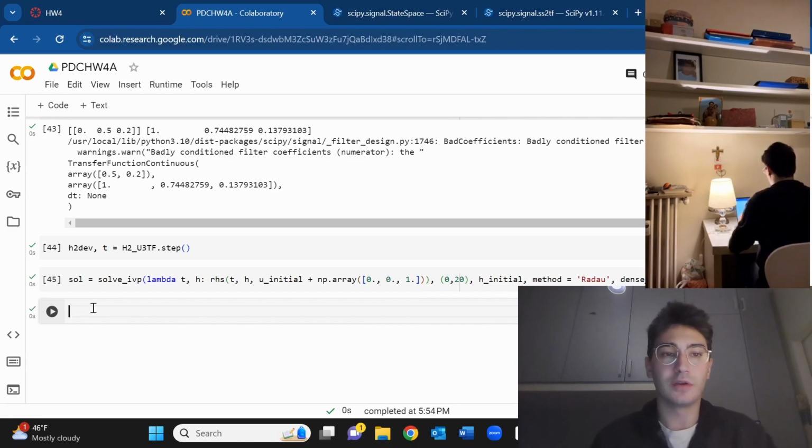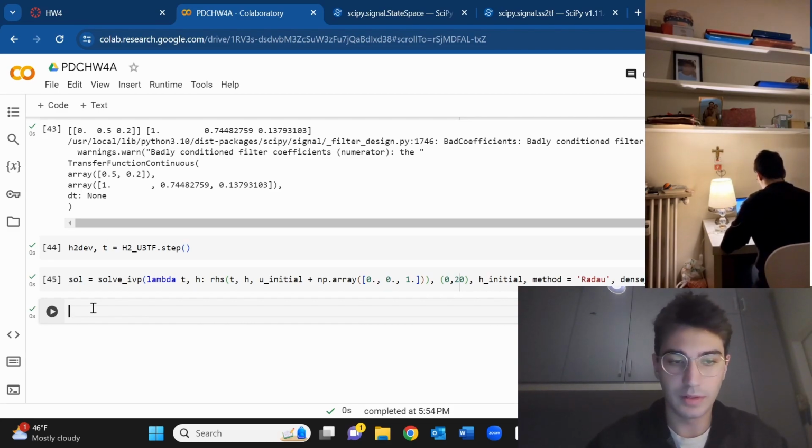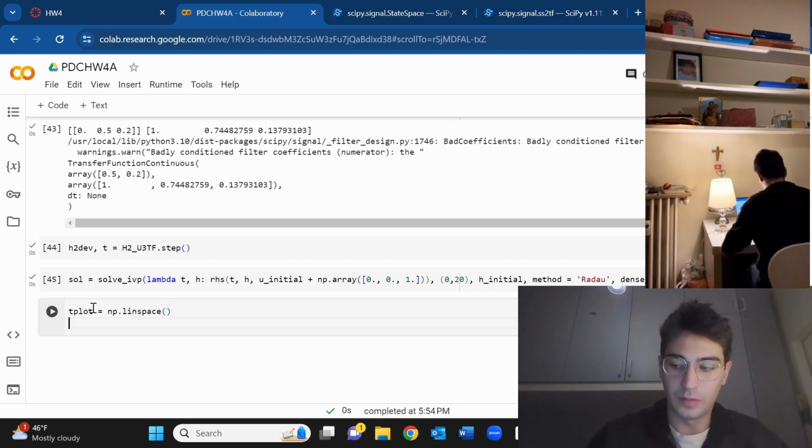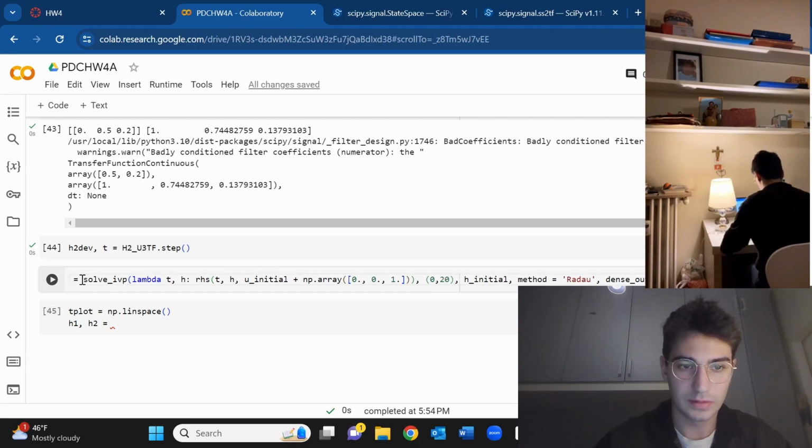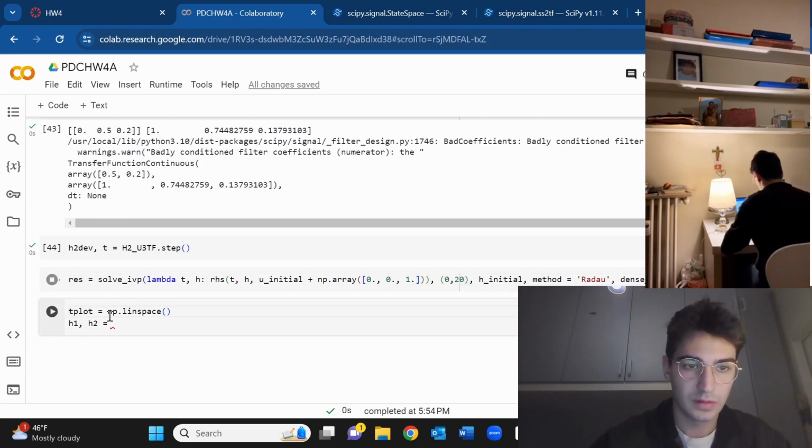Okay, so now I think we should be good. Go ahead and plot this out. So like always, t plot and np.linspace. And then what we want obviously is H1 and H2 resolution, or I think we might need this. Right, we might get confused. For solution t plot, I believe.